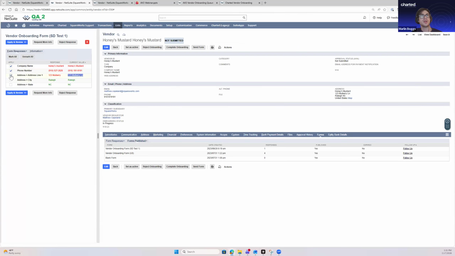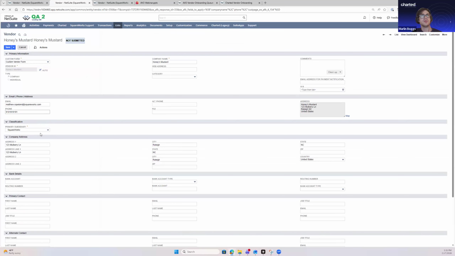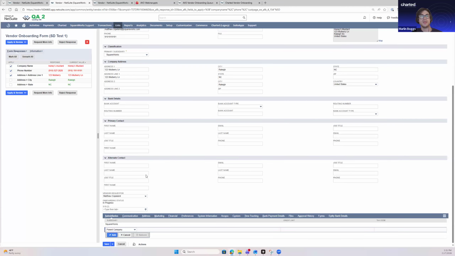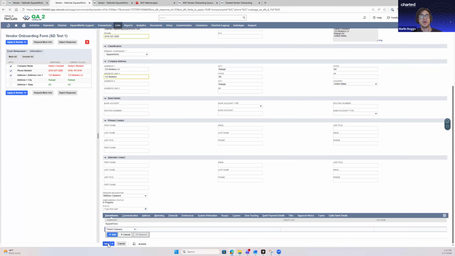So you can either accept or deny the change. Red is going to mean there's a change. Green means there's no change on what the current record already says. If everything looks good and you agree to those changes, you have the option to say apply and review. And that's going to apply that to your vendor record and just override the current information, and then you can go ahead and save that.